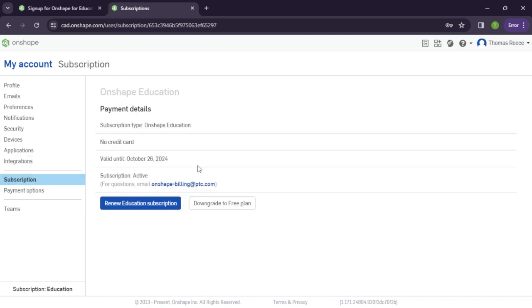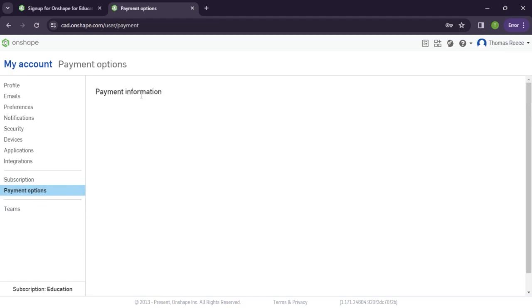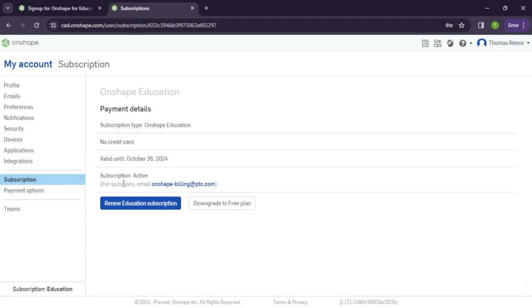Now we do have subscriptions. I would suggest that you guys leave this subscription as an education account, because that way it is free. There's no need to pay for this. So there's no need to put in any payment information, because we are going to be using the education subscription for this.